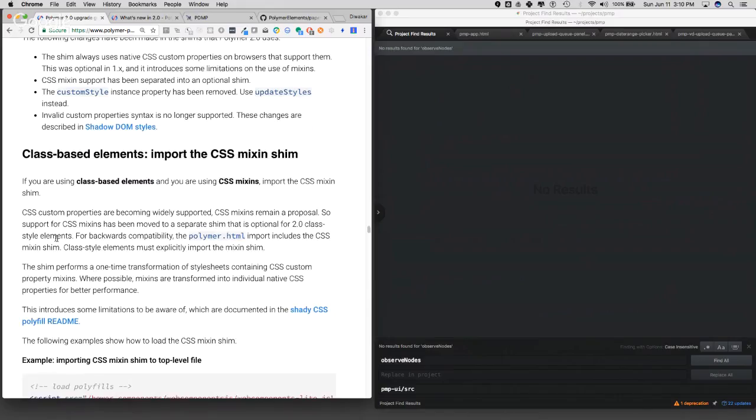Okay. Class-based elements. Import the CSS mixin shim. If you are using class-based elements and you're using CSS mixins, import the CSS mixin shim. Okay.